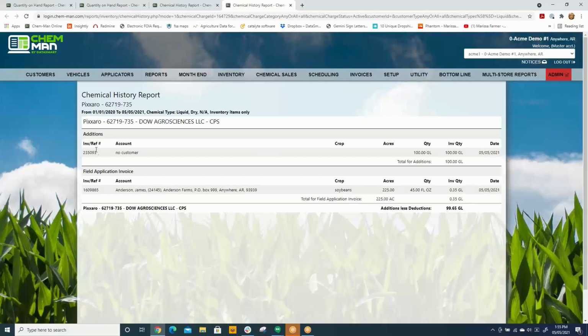So it shows me that I added right here 100 gallons on 5/5/2021. And then I had an invoice with this reference number, and it has the customer information there, crop, acres, and the quantity of ounces. But then it has my inventory quantity of 0.35, so it gives me 99.65 right there. So that's how the chemical history reports.